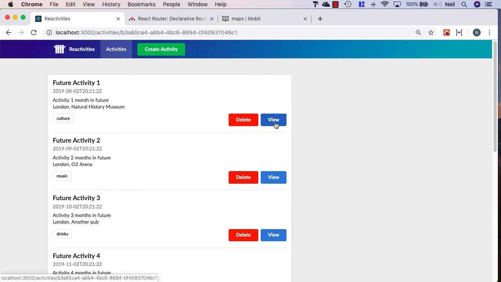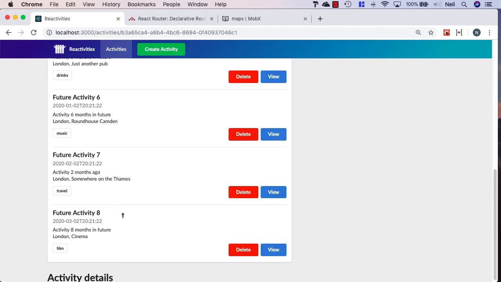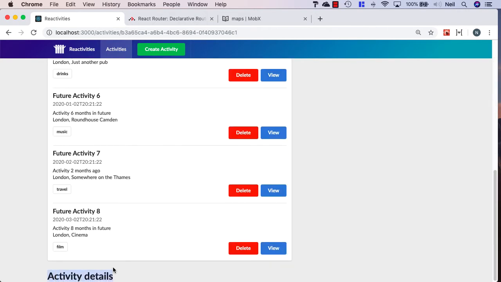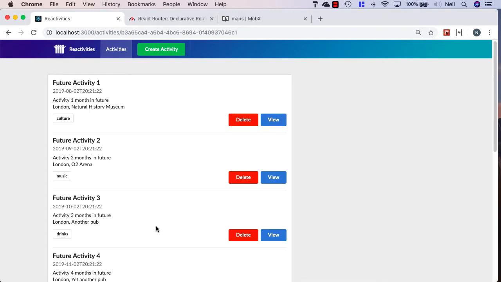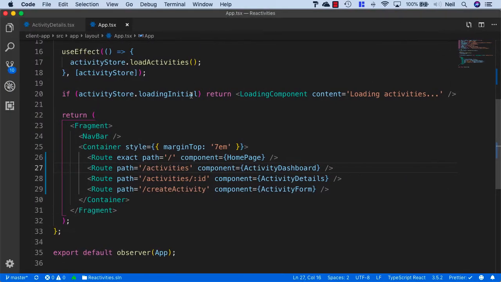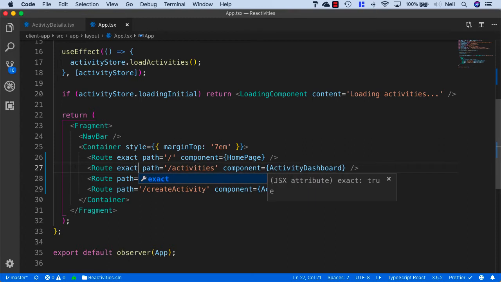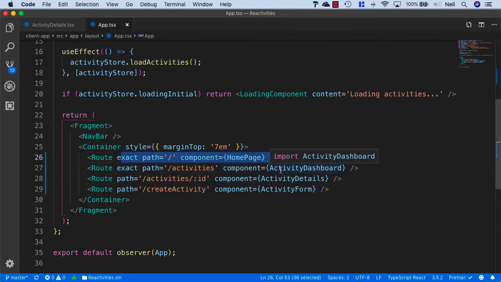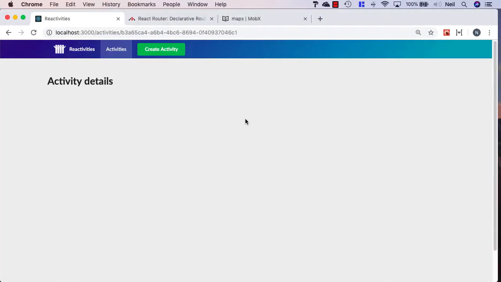So if we attempt to click on an activity, well, nothing really happens. And whilst it appears nothing's happening, if we scroll down, we can actually see our activity details component is actually loading as well. It's just buried at the bottom of the page. So what we need to do is we need to go back and give our activities inside our app.tsx file. We need to give this an exact path as well, just like we did with the home components. And then we should be able to see our activity details.